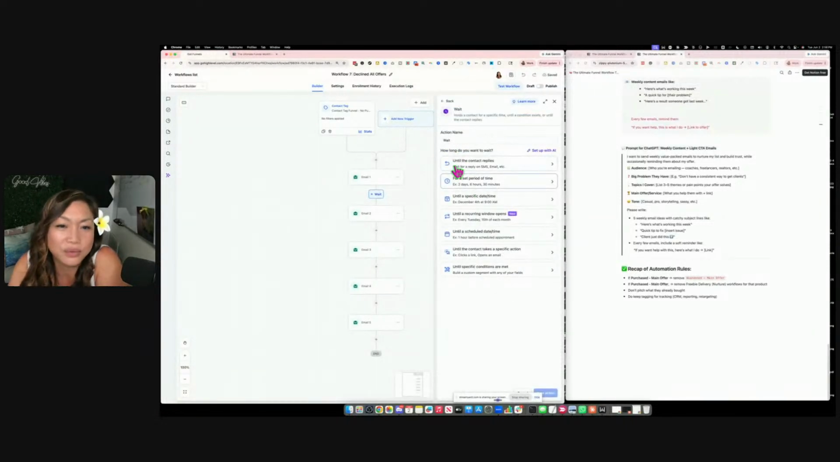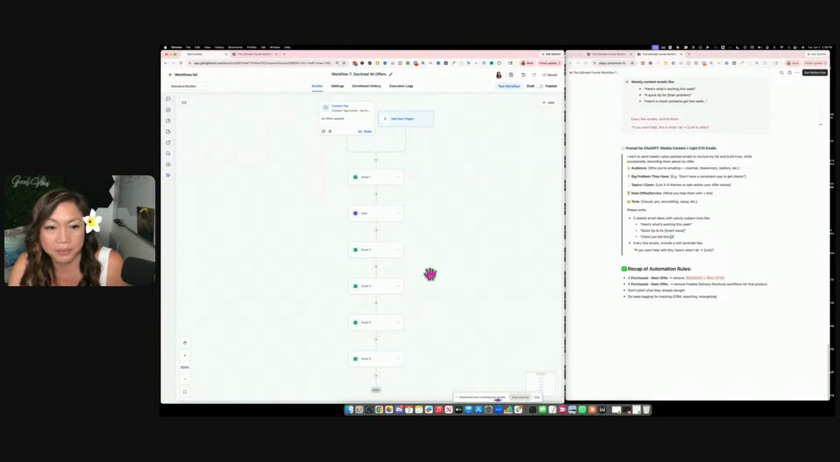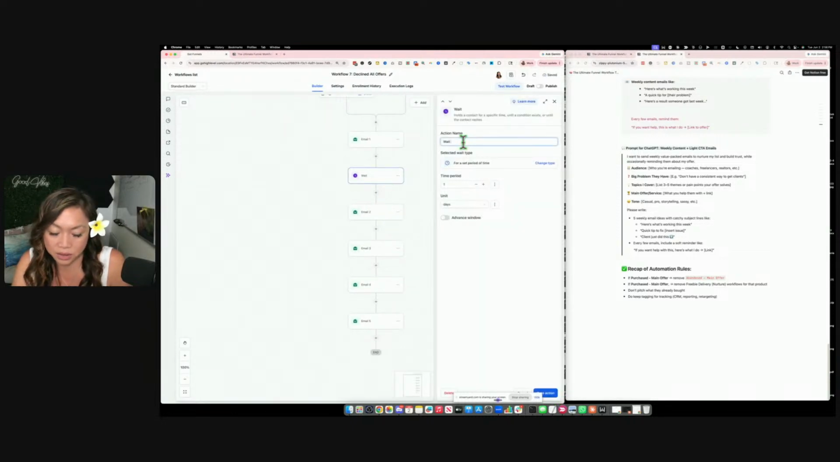I want to stop here. They have a new visual of these wait steps. So you can do it based on different actions, but we're just going to wait for a time period. Wait 1 day. And then send another email. And then you can write the action name here.